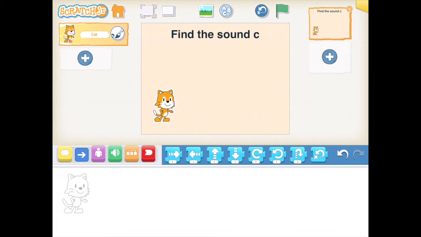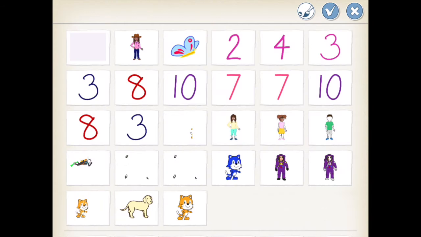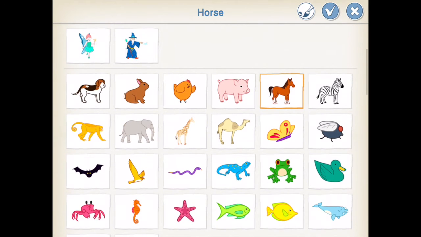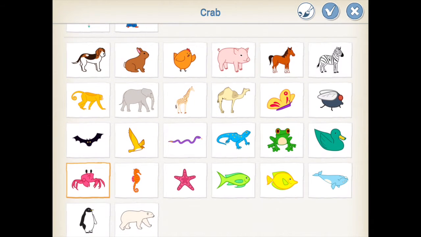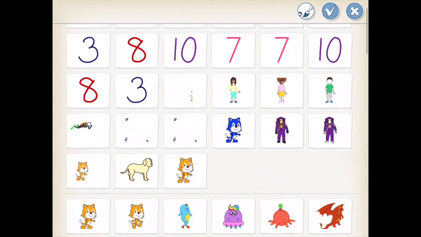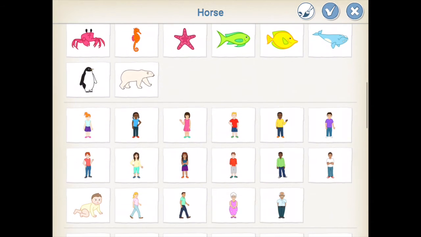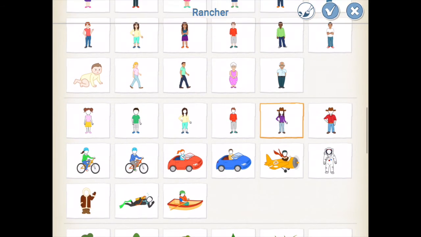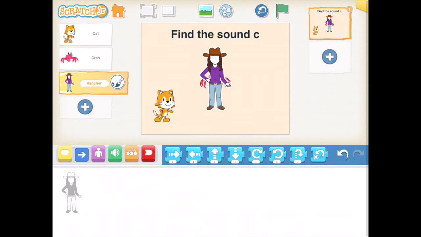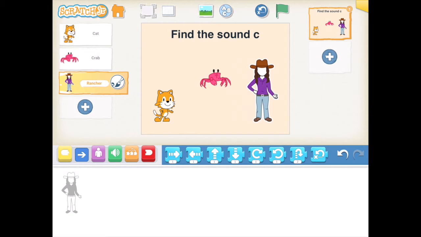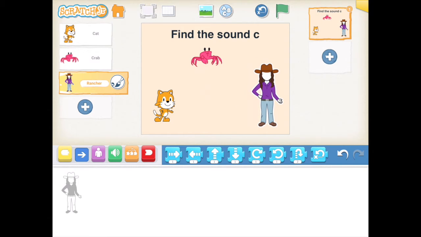Now I'd like to add 5 more characters, sprites. I'm going to tap the plus sign over on the left underneath the cat, and I'm going to find some characters I could use. I'm going to use a K for crab. I'm going to use a K for cowgirl. You'll see the cowgirl has a blank face. I can actually add a face to that later by taking a photograph. I'll show you how to do that.